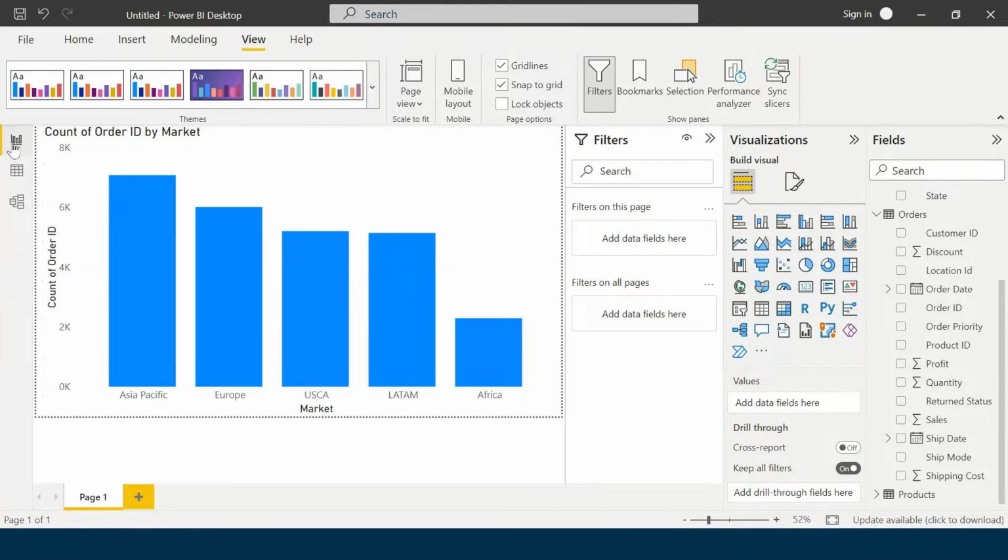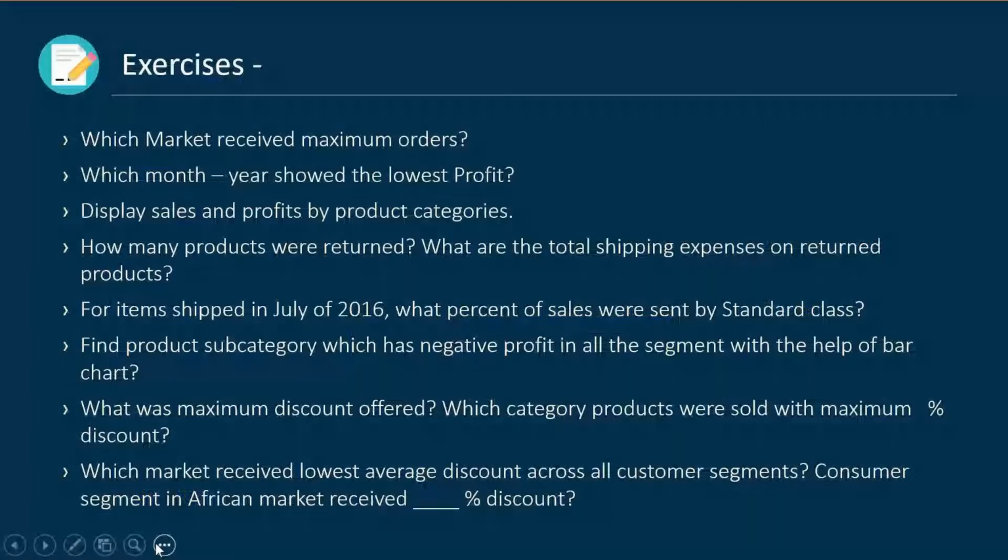Okay. Now let's go for the next one. Next one is which month year together. So like April 2012, like that. So which month year showed the lowest profit?